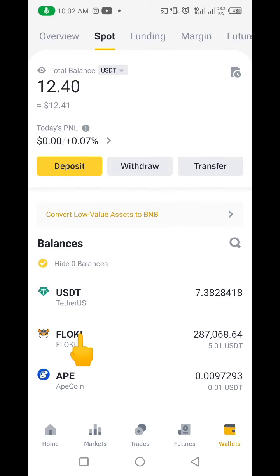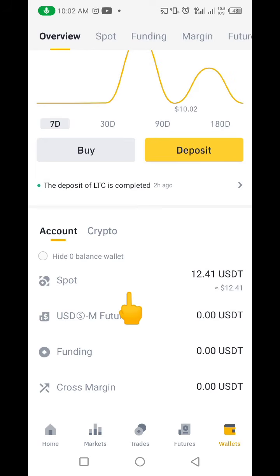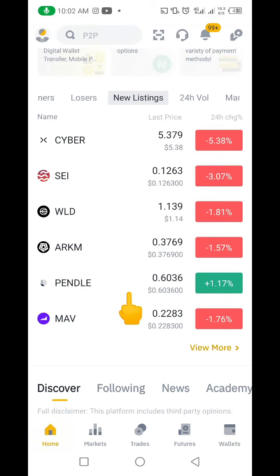Now let me quickly show you how you're going to be buying. Make sure you have USDT in your spot wallet. Then let me quickly show you how you're going to buy it, hold on to it and make profit every day. Okay, here is the chart.